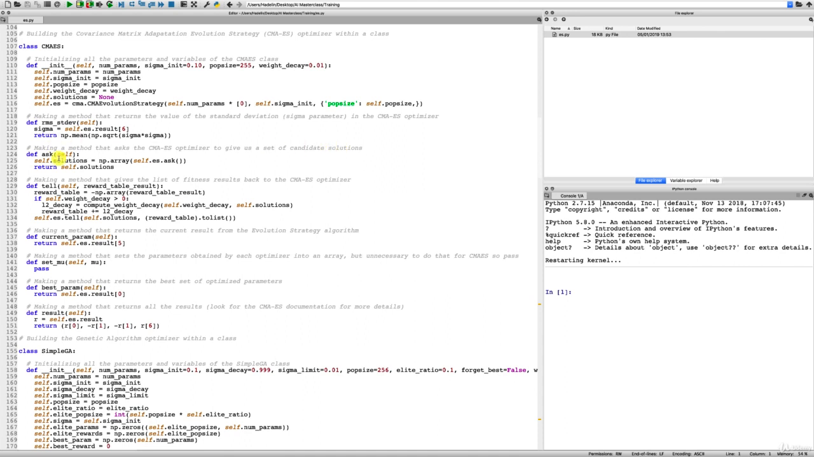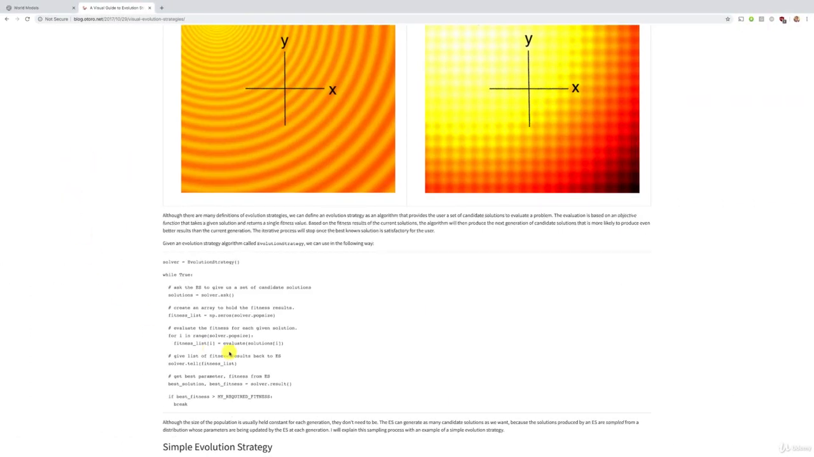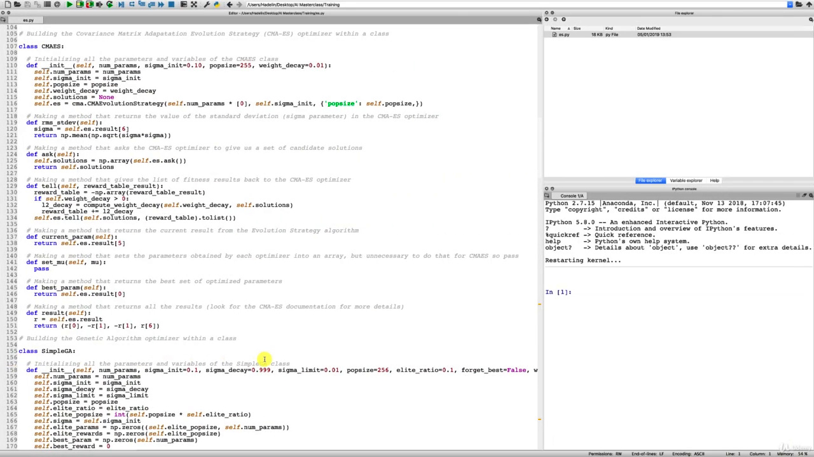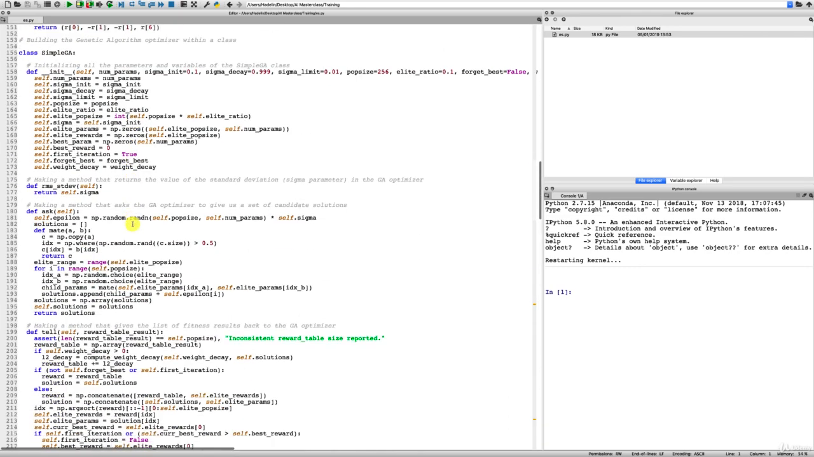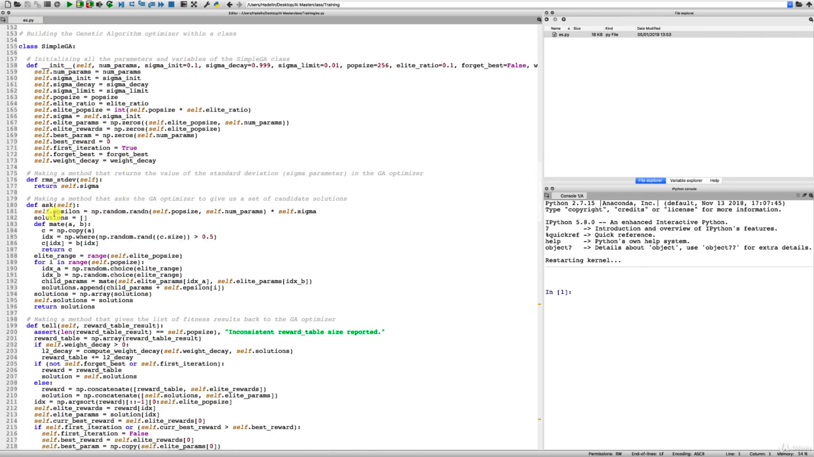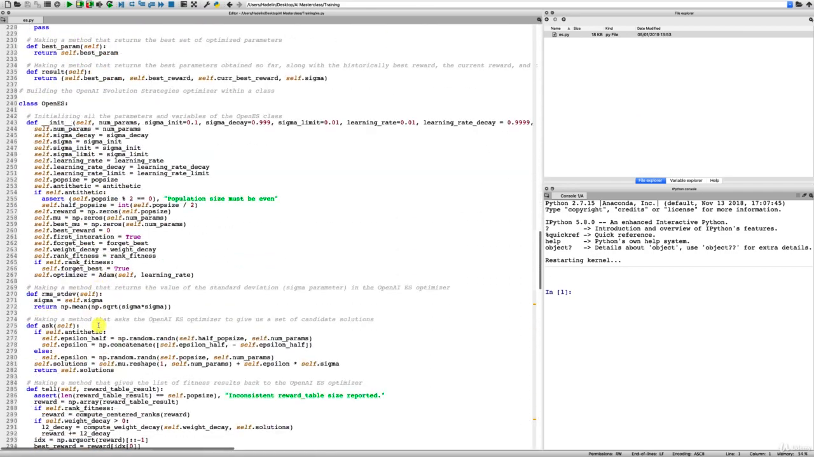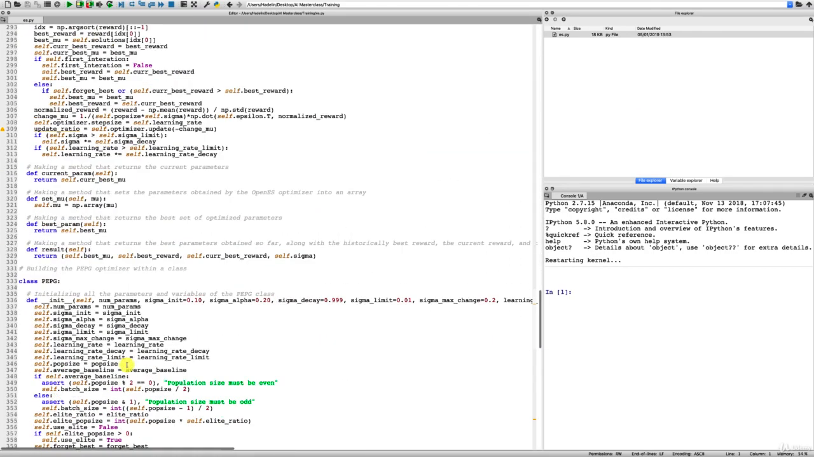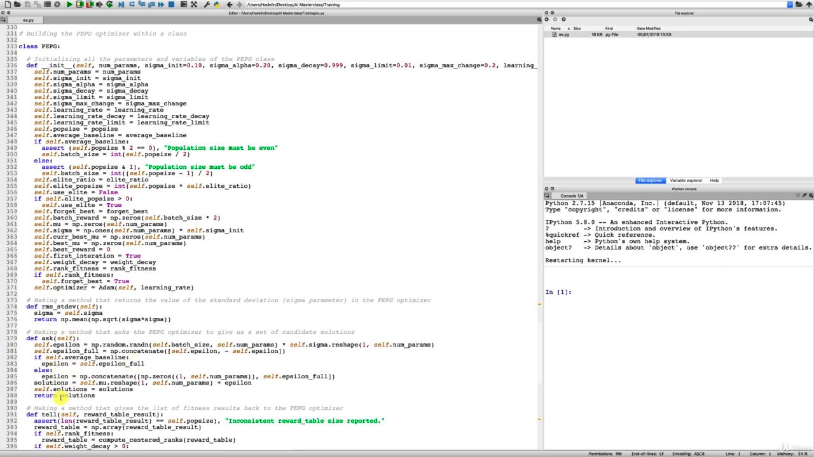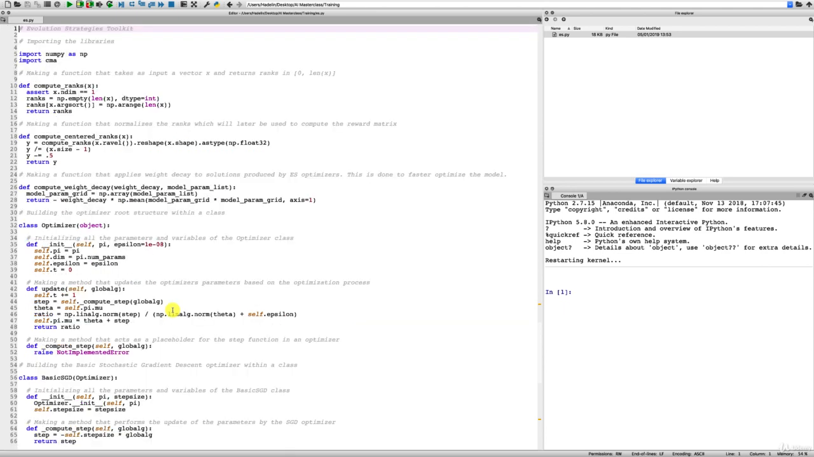So you have the ask method here, but then you also have the other ones like the tell method that gives the list of fitness results back to ES. Here it is, the tell method, before we get the parameters with the best scores. Then same for the genetic algorithm. You have the ask method here, the tell method, and same for OpenES and the PEPG optimizer, with the ask and tell. So you can see that this is the common process between the optimizers, and then of course you will see that lots of details change from one to the other.